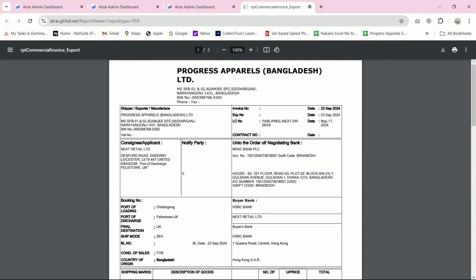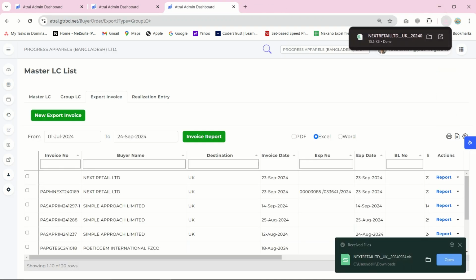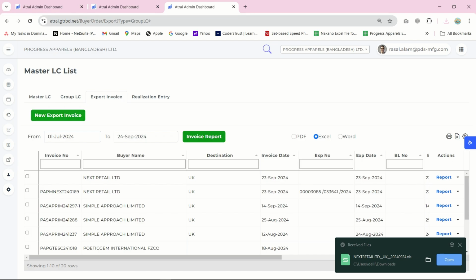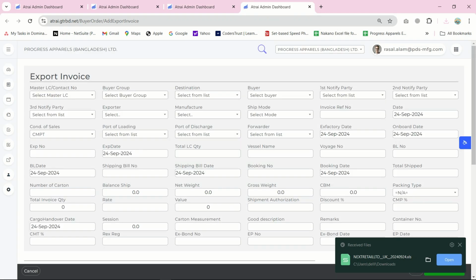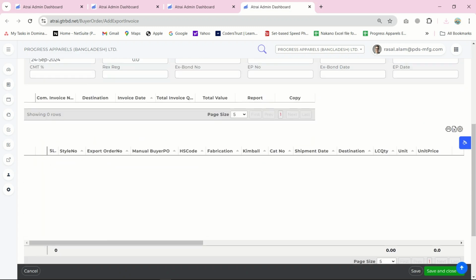After the group LC is done, we can go for the export invoice. In the export invoice, just press new export invoice. Previously we inputted some export invoices. We can search them by date or any kind of input. This is a simple format of export invoice. There is also a packing list summary. We can also export into Excel format.